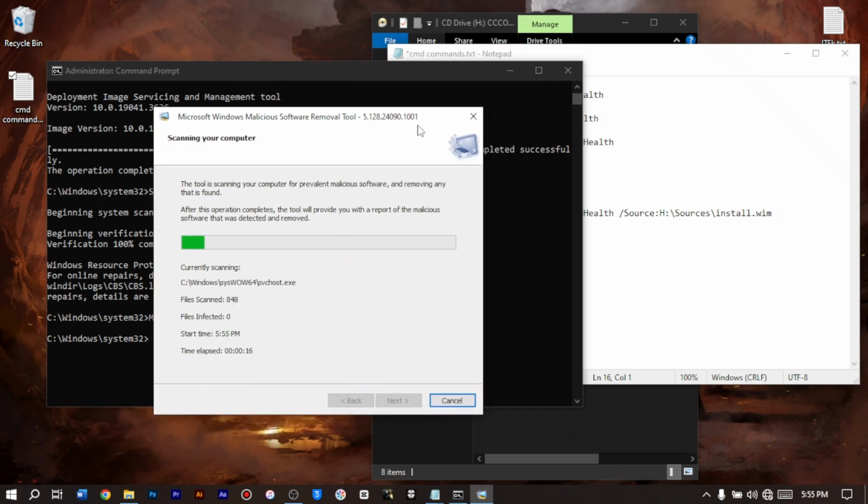So that's all for this tutorial, guys. And I also recommend that you run these scans at least once a month to ensure that you don't encounter or get any future blue or black screens.